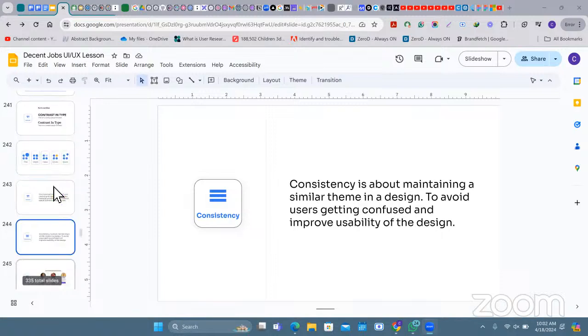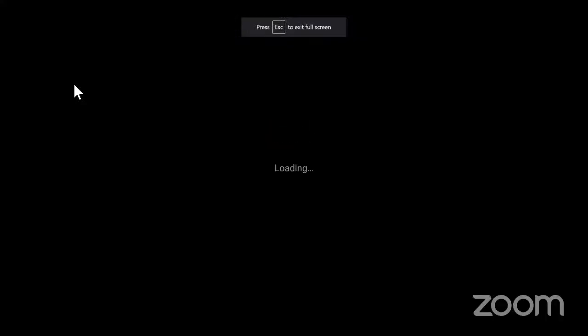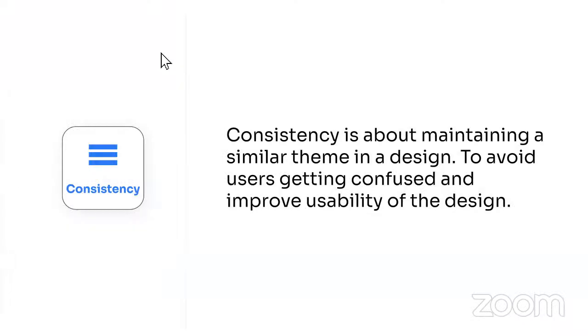Yeah, we're going to continue with the principles of design. So we're going to be looking at consistency. From what we have here, consistency is all about maintaining a similar theme in the design to avoid users getting confused and improve usability. So consistency, as the name says, is just to be consistent in using your design elements. That's just what it means.